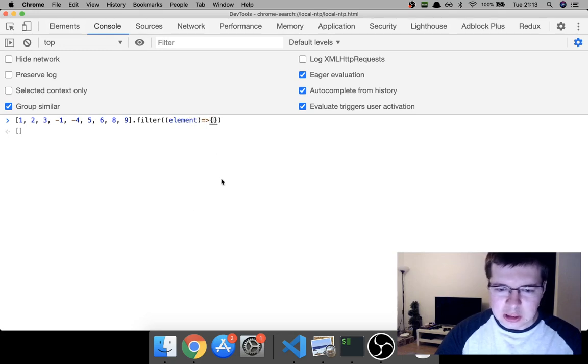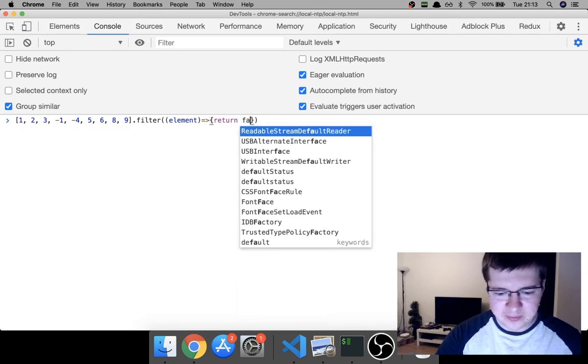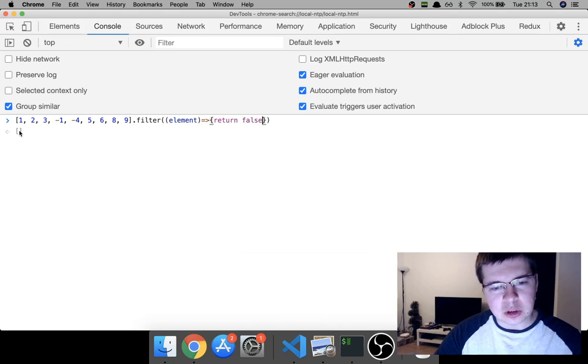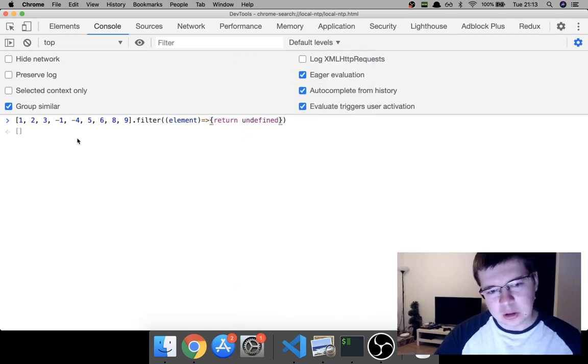So let's see, if we make this function return true, you can see that it basically adds in the result all the elements, because it will always return true. If I return here false, it's an empty array because it returns false for all of them. Let's see if I return undefined. Again, it's empty, it's not true. What if I don't return anything? Again, it is empty, because when you don't return anything in a function, it basically returns undefined.